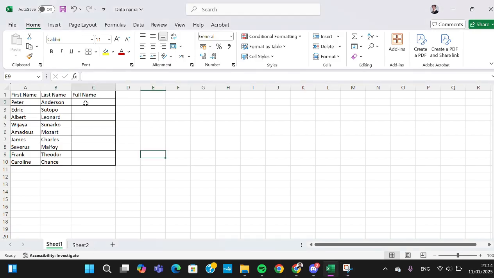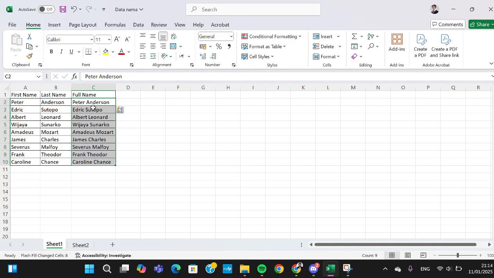First of all, we need to manually type in the first name and last name like this. Okay, and you can select all of the rows you have, and you can simply press Control and E on your keyboard like this. And as you can see, the full name has been created automatically.